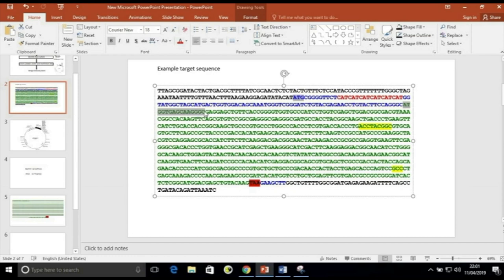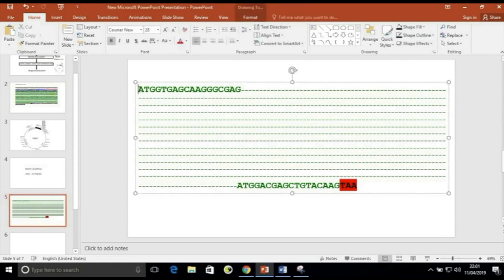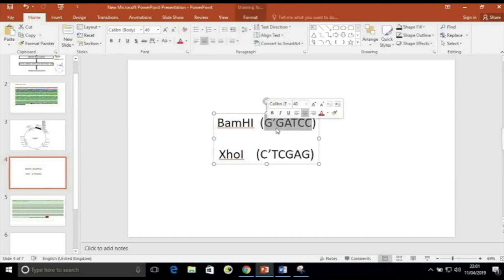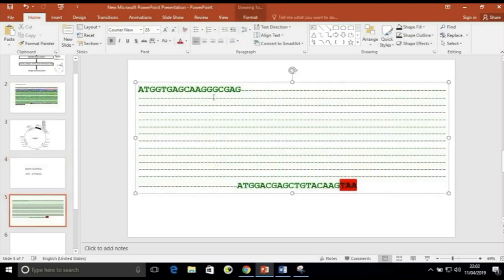If you want to insert a restriction enzyme, suppose I want to insert BamHI, this is the sequence as it is given from this whole sequence. So this is the sequence for BamHI. Here it cuts, so I can use this sequence here.